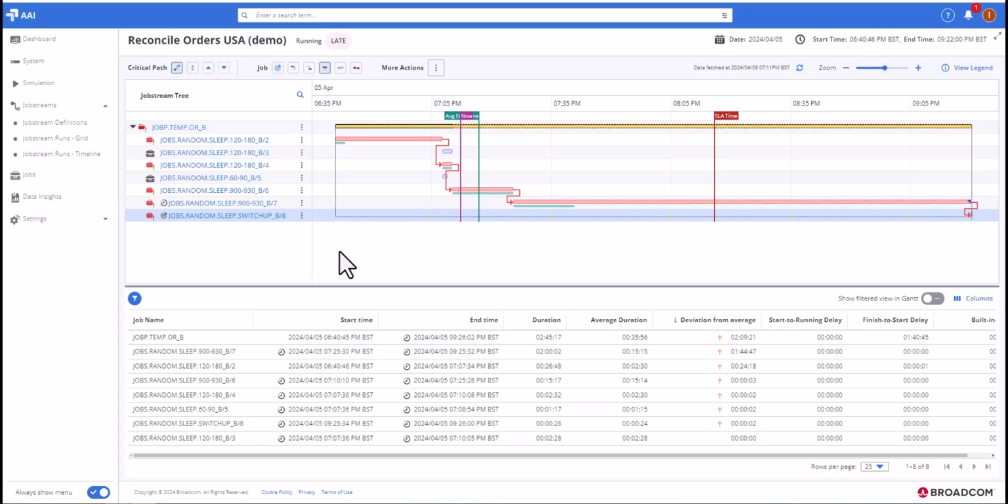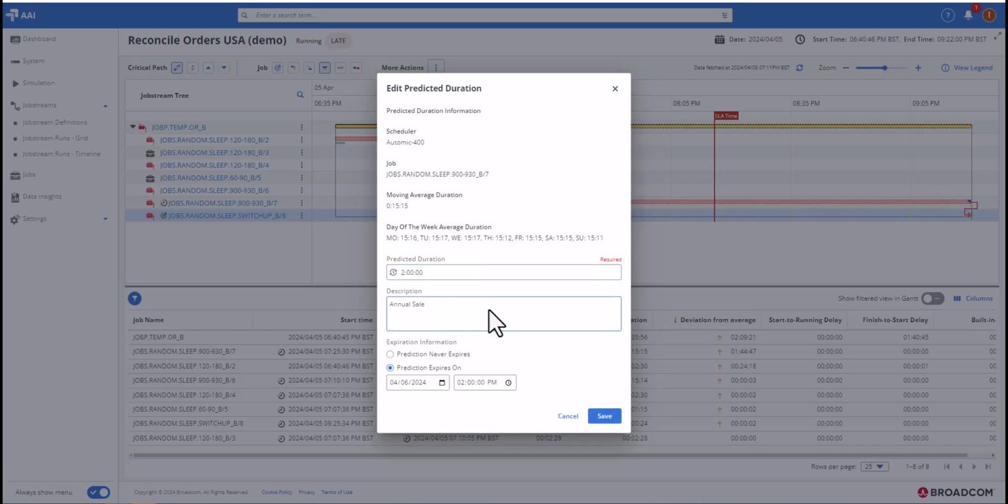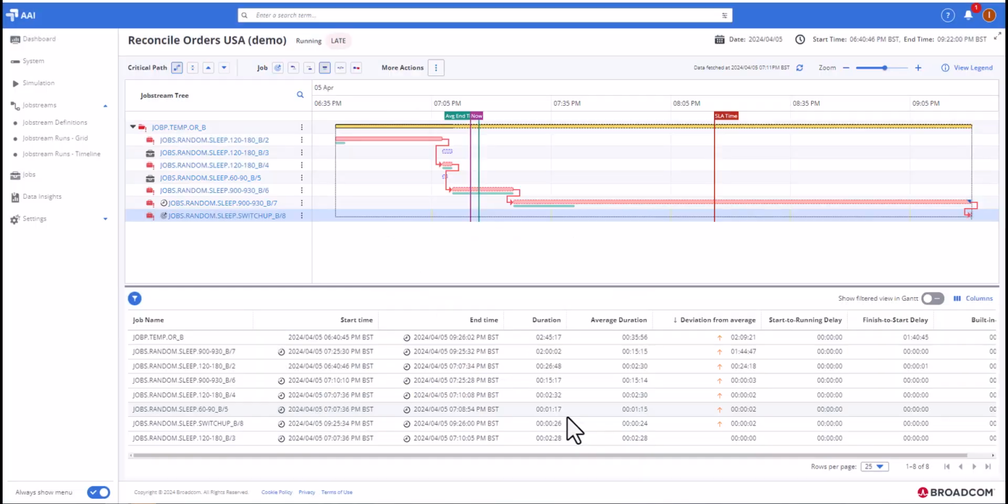When setting a new predicted duration, there is an option to enter in a short description. This can help explain why the override was put in place. To see this, we can go to the More Actions icon next to the job where the predicted duration has been overridden and select Edit Predicted Duration. Here we can see the description or explanation given was annual sale. We can also see when the prediction is set to expire.